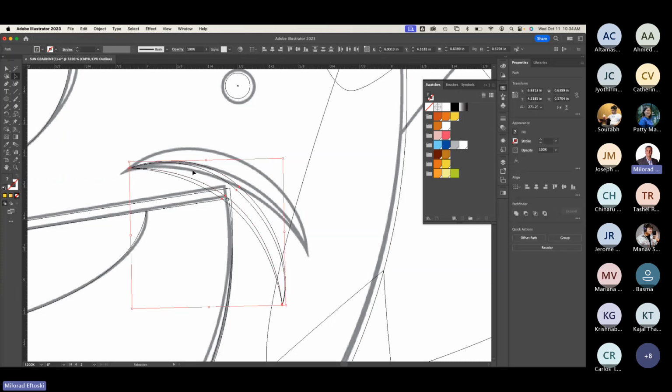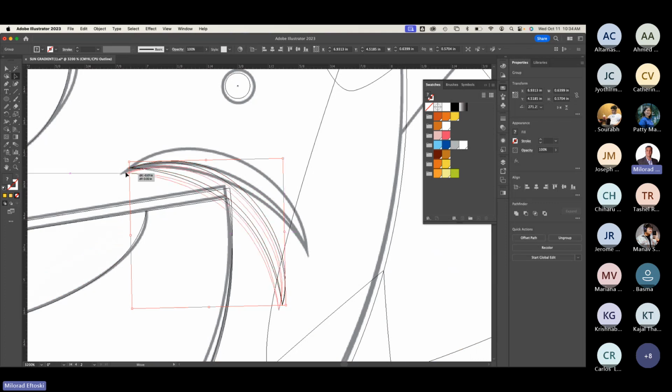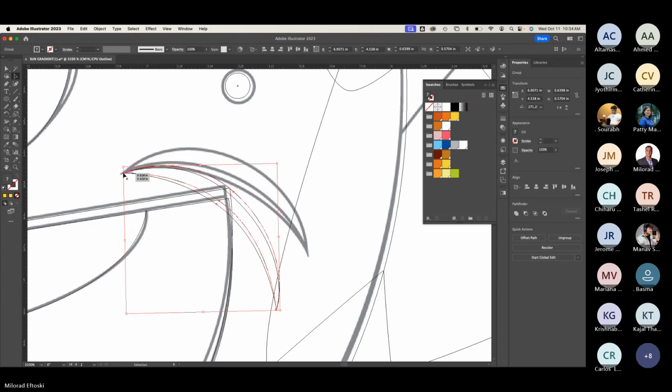So basically, let me group this first, Command G, right? How do I rotate this from this reference point? Because I don't want to rotate it like that, right? I want to rotate it from that point. It's like an apple swinging from a tree, as we used to reference it. So I'm going to use the rotate tool.